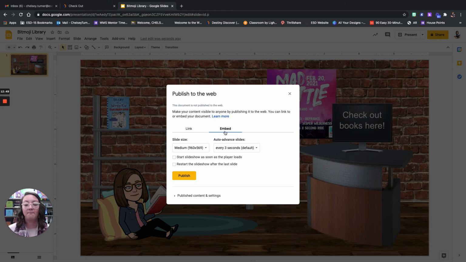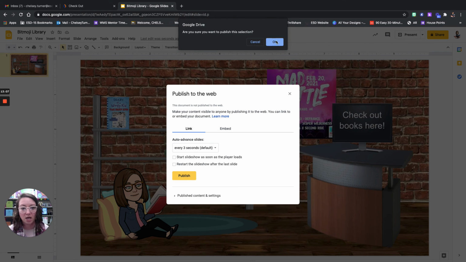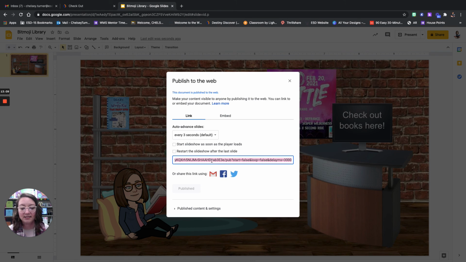For me, I embedded our Bitmoji library into our library website. It has its own page and it lives there and it's clickable there. A lot of teachers get a link and post it in their Google Classroom. If you are a public library, you might consider pushing this out on your Facebook and Twitter. So let's say publish. Okay, and this is now the link.